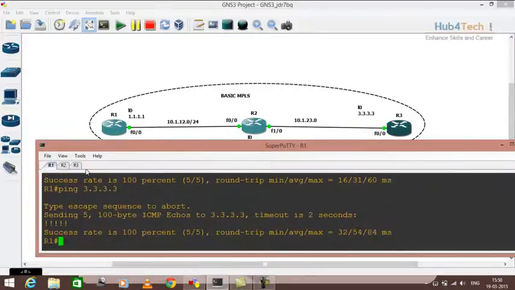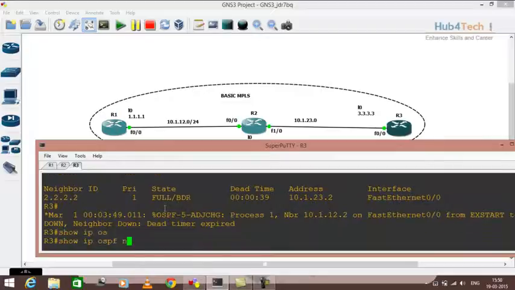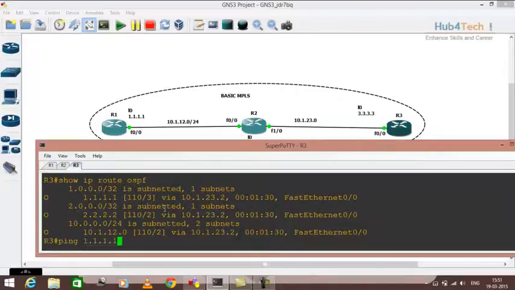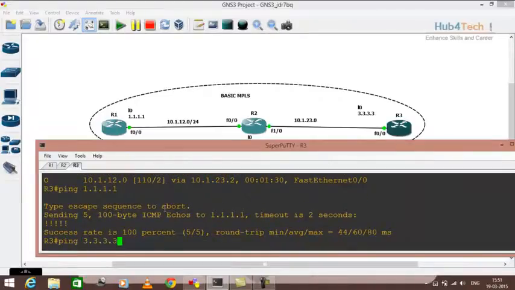right? The same has been checked from R3: show ip ospf neighbor. You can see show ip route ospf. You can see I have the reachability to 1's loopback and 3's loopback and 2's loopback. So basic IP connectivity has been done.